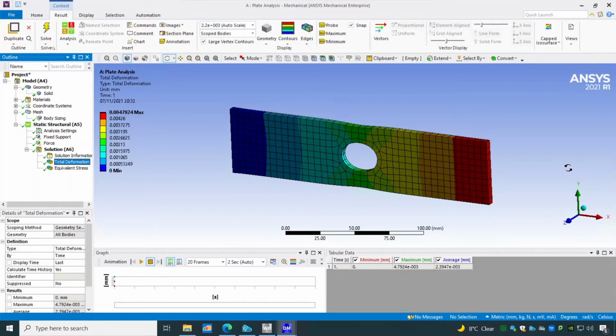So the blue, as you can see here, represents no change, no deformation, 0 millimeter. Of course, because I pull it from there, I will have the maximum here at 0.004 millimeter, which basically is negligible in here.